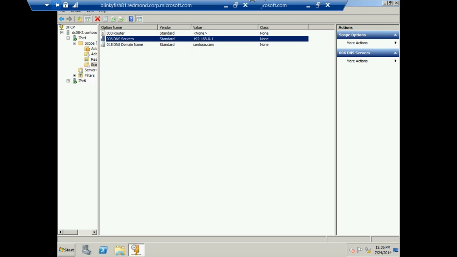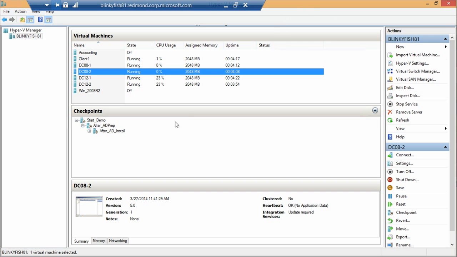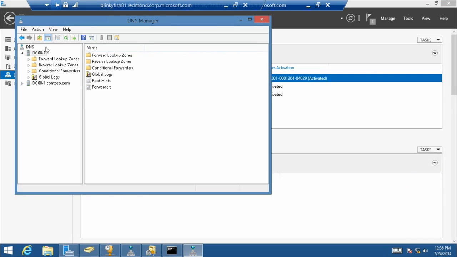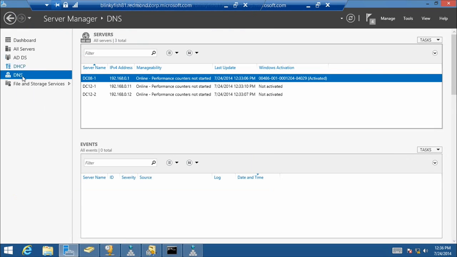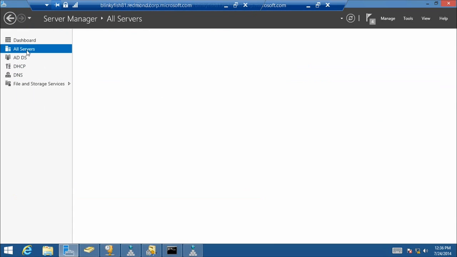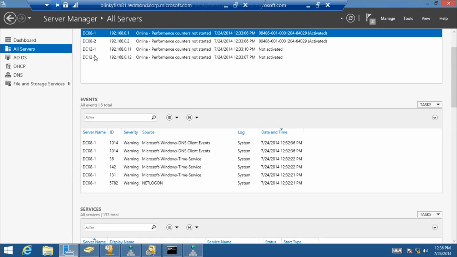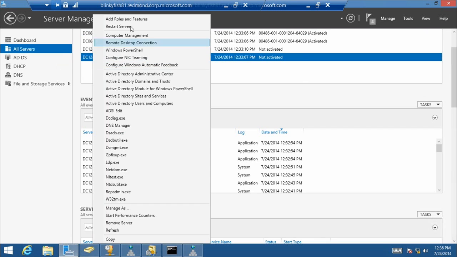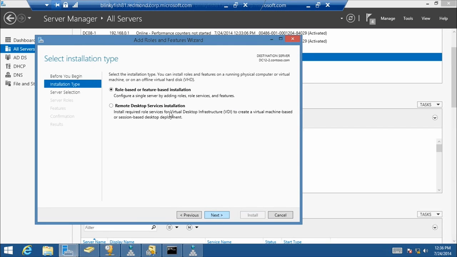You also then need to make sure that you've got DHCP installed as a role. That was the other thing that I haven't done yet. So let me go and put DHCP as a role onto the server.